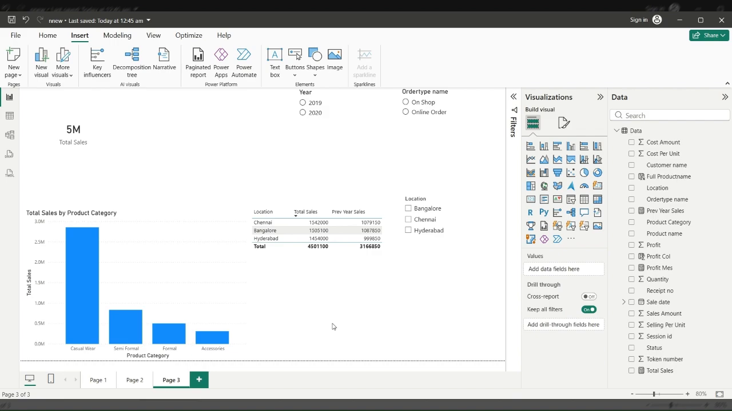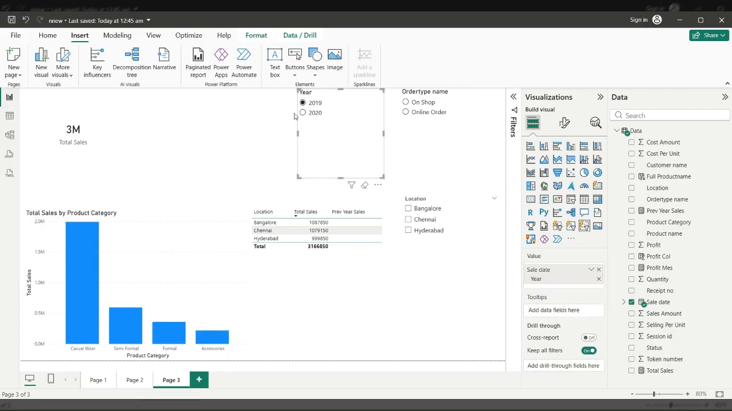So let's now understand how this filter context works. The total amount here is given as 5 million, right? Different slicers are used here. If I select 2019, see, the whole of this data has changed. You can see it is giving 3 million, and even the total sales here have changed. Similarly, these also change.